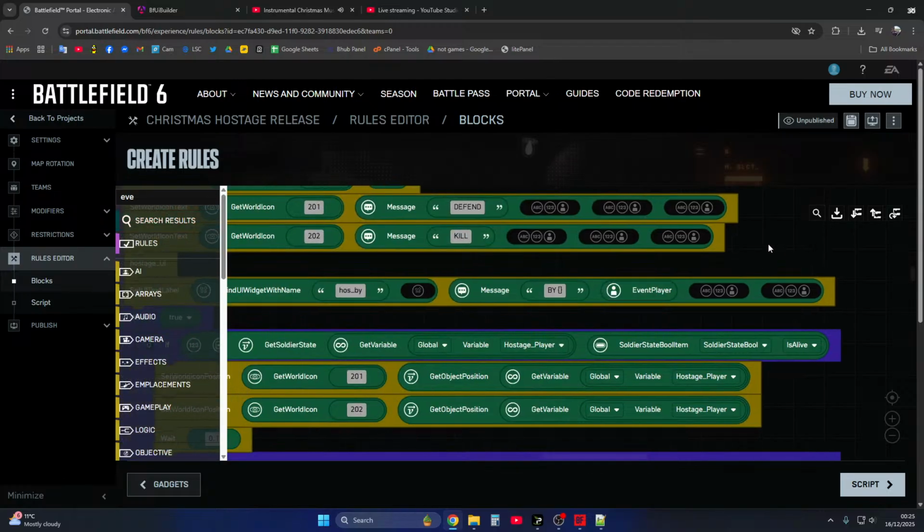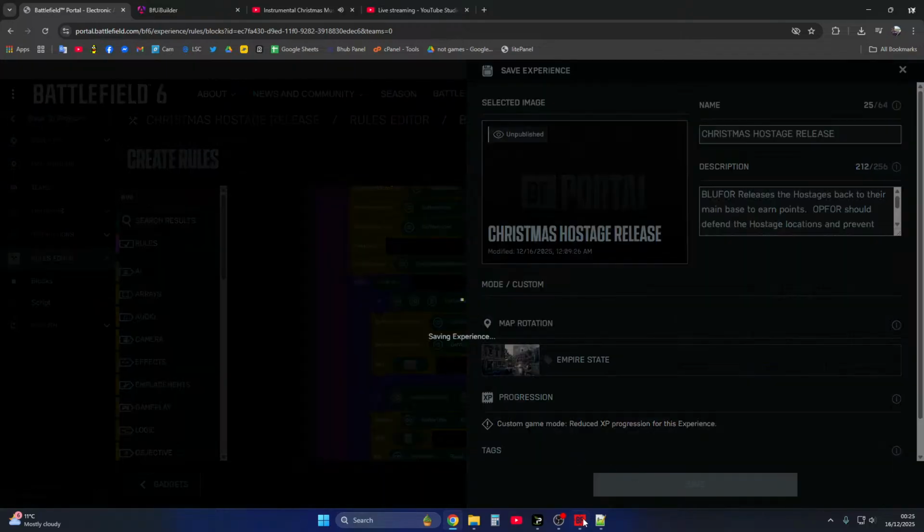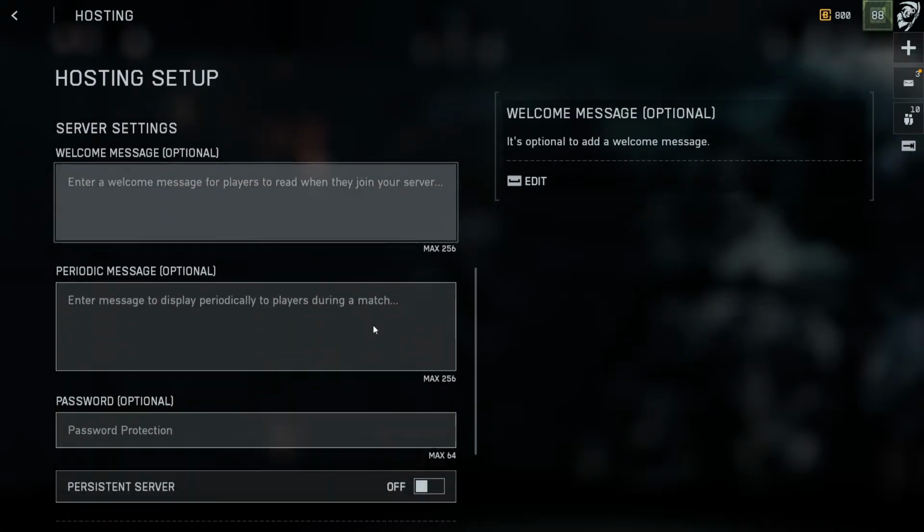Like that. Should we test it? I'm not sure it's going to work, but we'll try it. This will be interesting. It's going to be a complete failure.